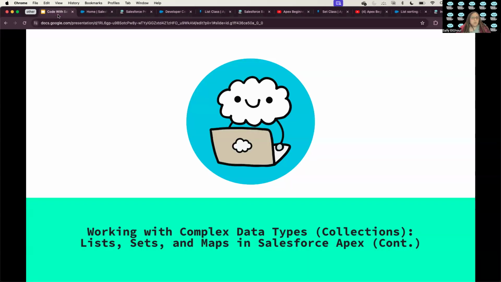The reason why I'm sharing this is because this is the last session we have about collections. In this session, we'll finish the maps. We were missing how to loop through maps, so we'll do that. And then we'll solve the questions or the homework we had for lists, sets, and maps.